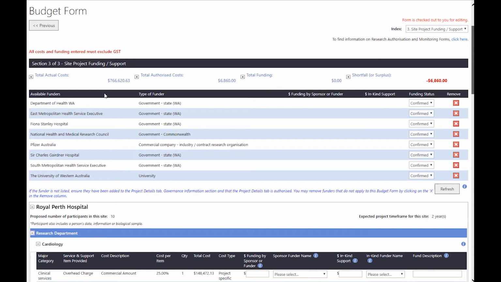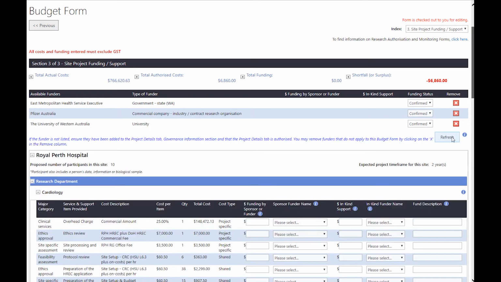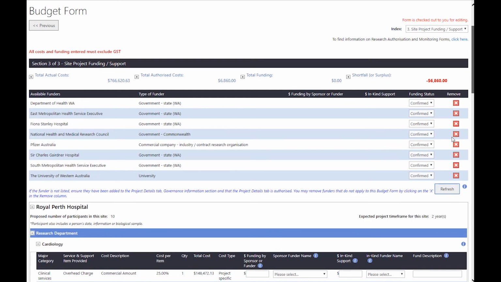All project funders are populated from project details, so remove any funders that are not related to this site. If you have removed a funder in error, or have added a funder to project details recently and it is not showing, refresh the list. Only funders displayed here can be selected as a funder in the form.